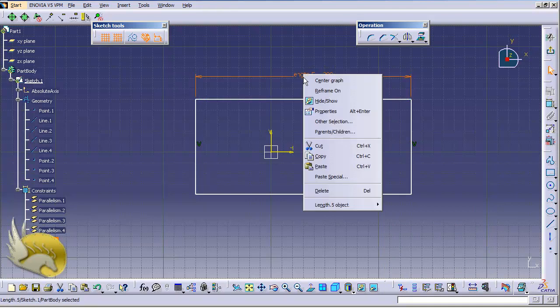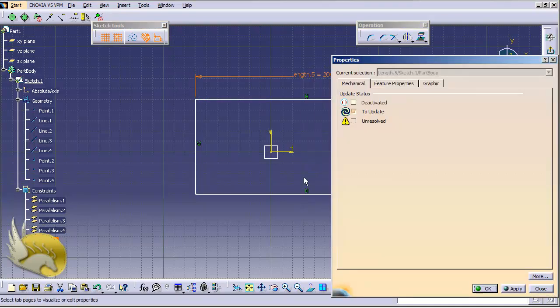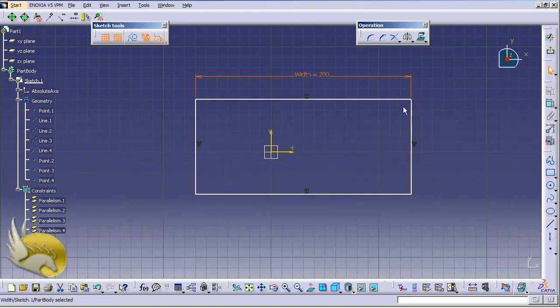Let's rename this. I go to properties, and instead of length 5, I rename it to width and hit OK. You can see that it tells me that width is about 200. And in formulas, it is very important to rename the parameters, rename the constraints, because this is very convenient to find the item that I am looking for. And it is not hard to work with that.